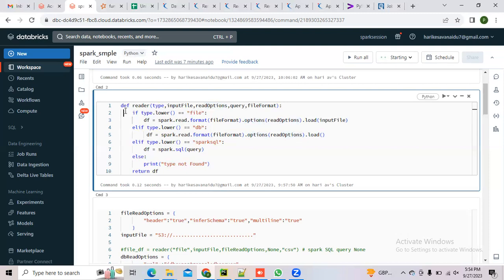Now what we are doing? If you see this scenario, you need to pass a few arguments. One is the type of read: is it files, or is it DB, or is it Spark SQL? You need to provide that information, the file pattern type, what type of files or what type of database we need to read. You need to pass the type. This is the input part. If the type is file, you need to pass this input file. If it is DB, it should be none. We will see that example also.